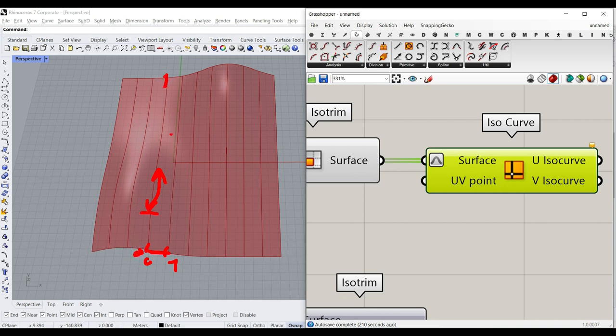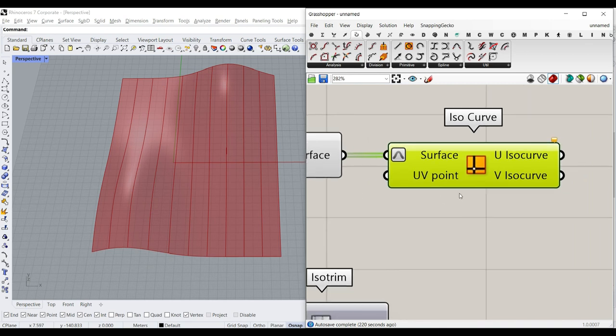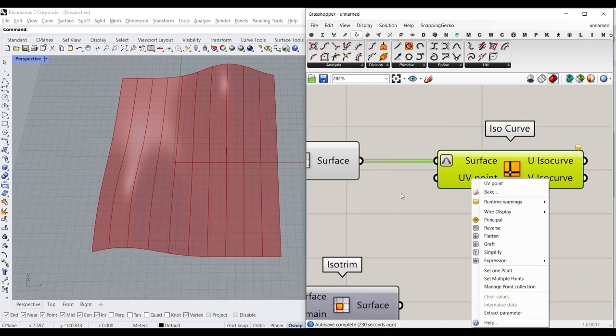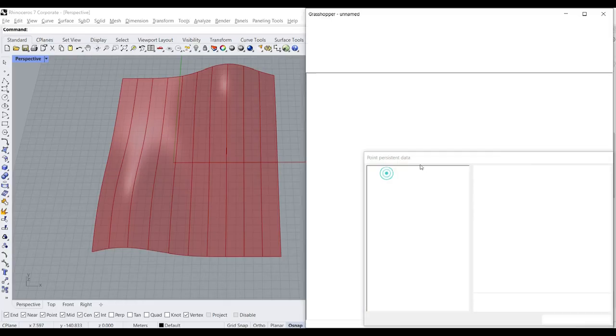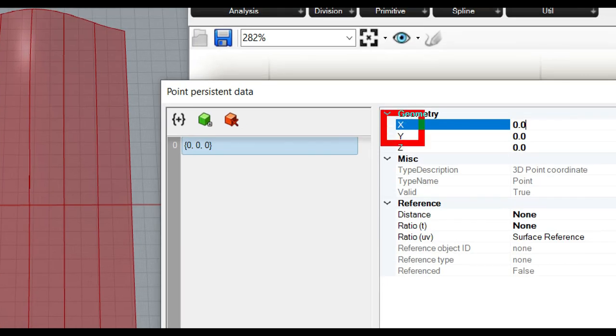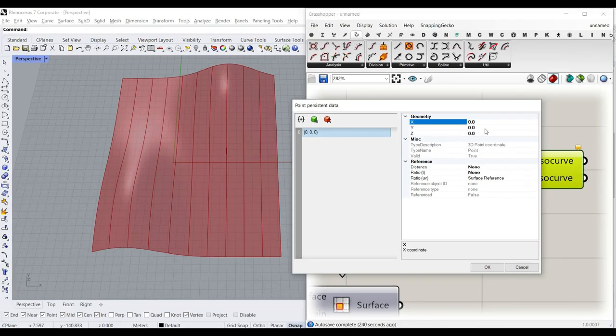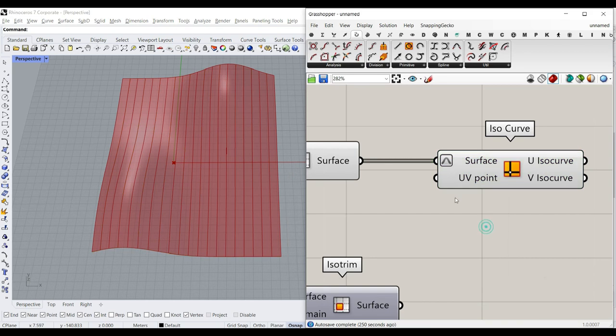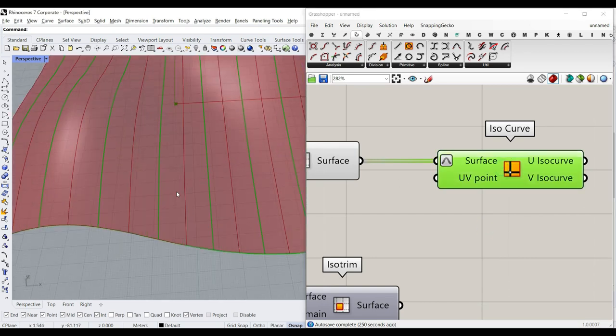To make it at the center, we have to make a point. You can go here and say manage point collection. This is going to be an easy way to do that. And as you can see here, because only the U and the V are going to be used and the Z is not going to be used, it's going to be either 0.5, 0 for the XY or 0.5. So I'm just going to test this. Maybe the X is the U, so I'm going to give that, and that's correct. So again, you can see that we have it here.